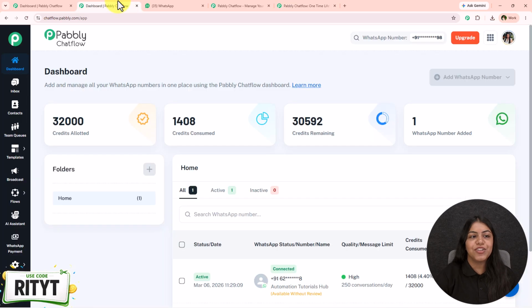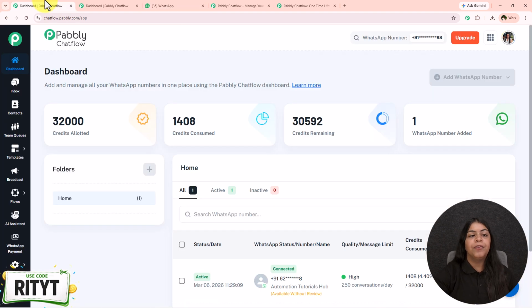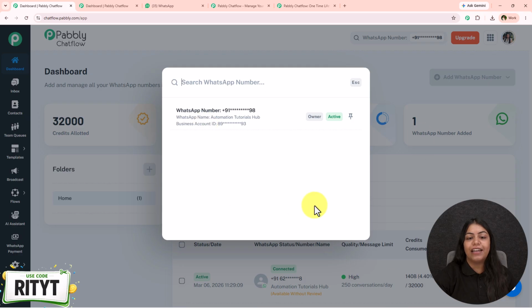Alright, so now let me take you to the dashboard of Pabbly Chatflow. After you come to the dashboard, from the left-hand side you have to go to the broadcast section to send these bulk WhatsApp messages. But before we go to this broadcast section, I will let you know that you have to make sure that you have added your WhatsApp number inside Pabbly Chatflow, because in order to send WhatsApp messages, this is very crucial. And if you want to learn how to add your WhatsApp number, and you haven't added it till now, you're going to find a video on your screen. You can refer to that and learn how to add your WhatsApp number step by step.